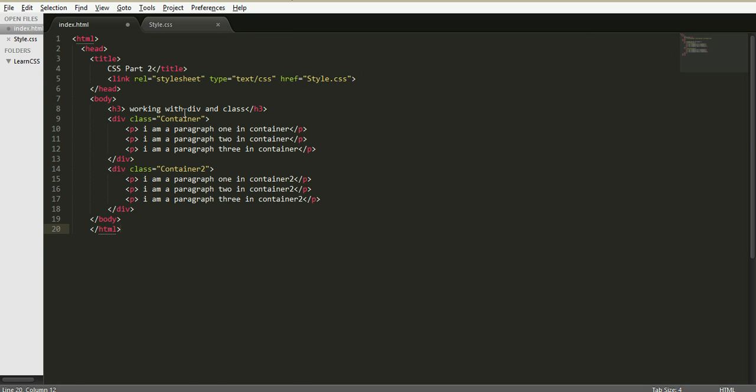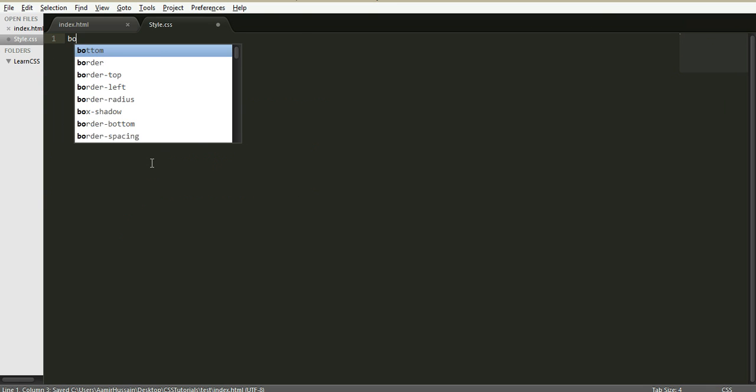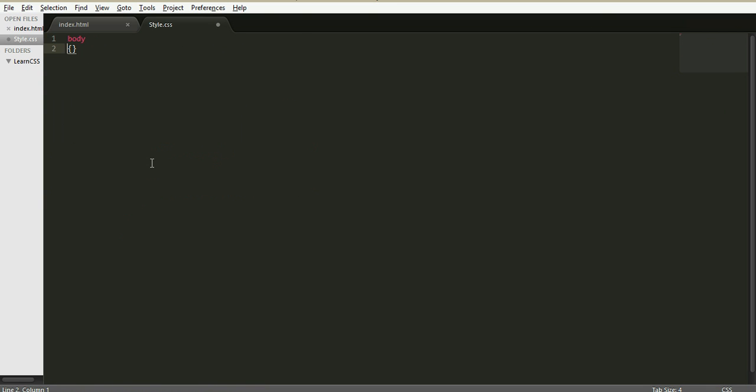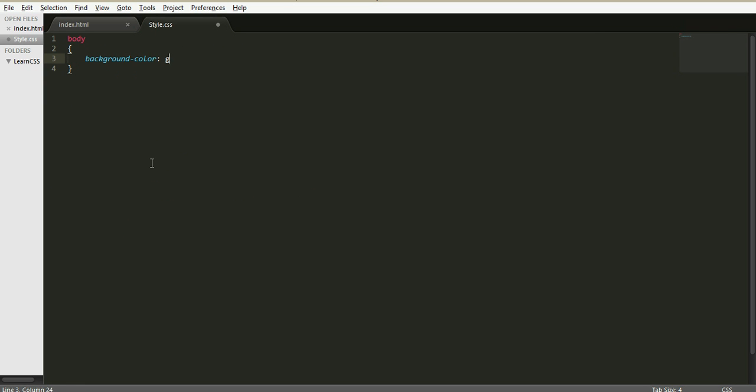Okay, save it. Now switch to your CSS style sheet. Give a background color to its body. Let's set it as gray, and font color as white.